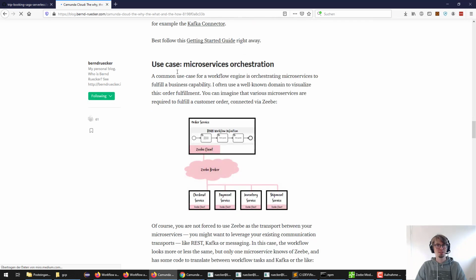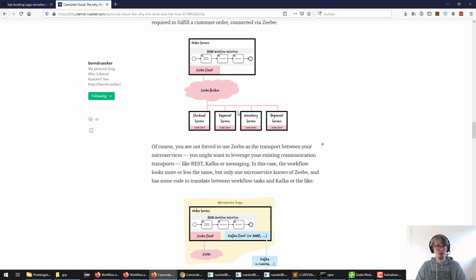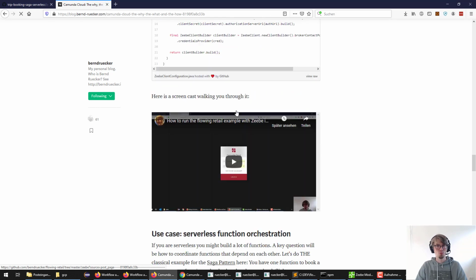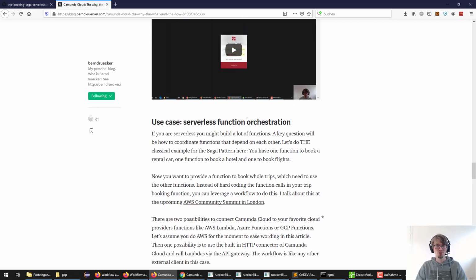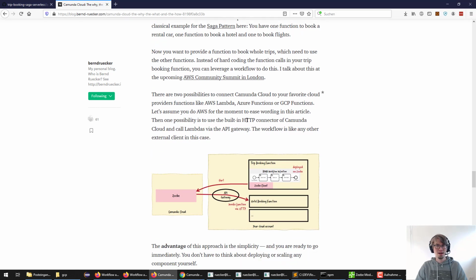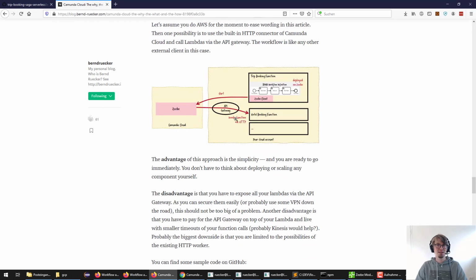Then there's one use case which is often used, microservice orchestration, which is not for today's recording. But the second one is serverless function orchestration. And here I'm basically showing two different architecture possibilities. And one is exactly what we are doing today.